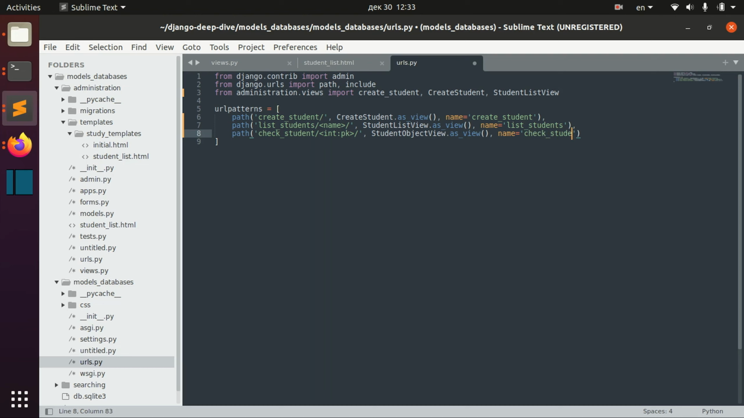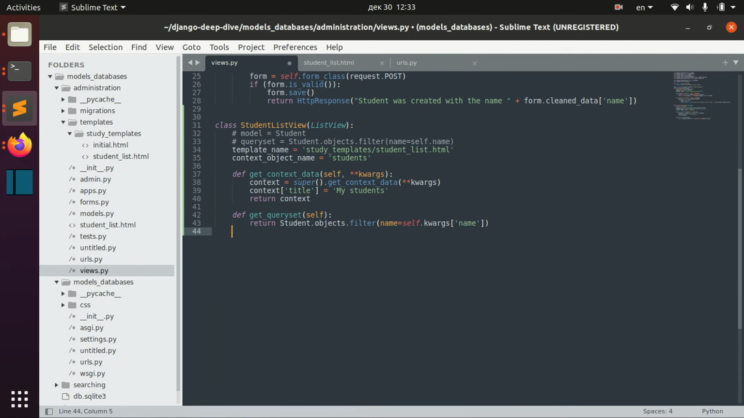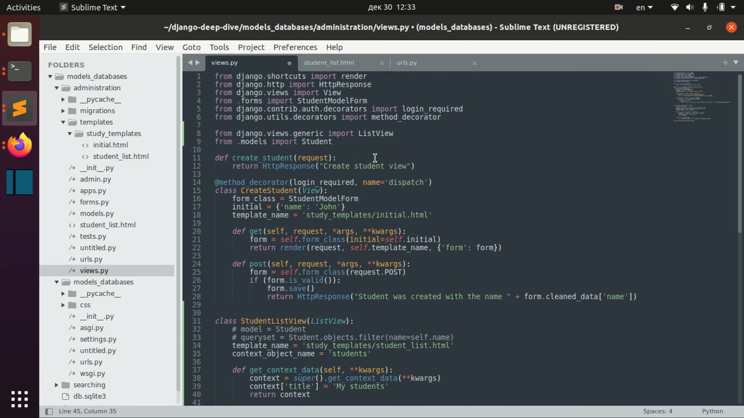Check student. We would import StudentObjectView, the view that we haven't created yet, but let's do that now. Let's create this class StudentObjectView, which we also, actually it's not object view, it's DetailView.